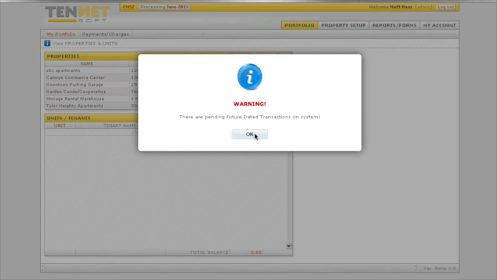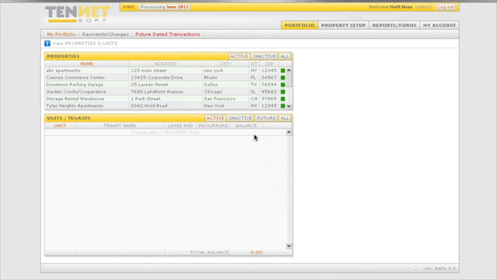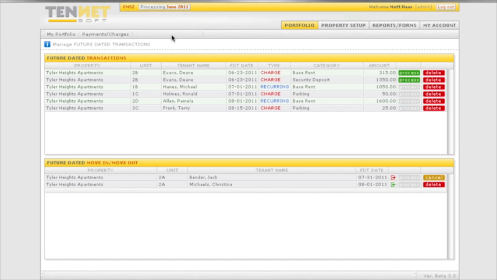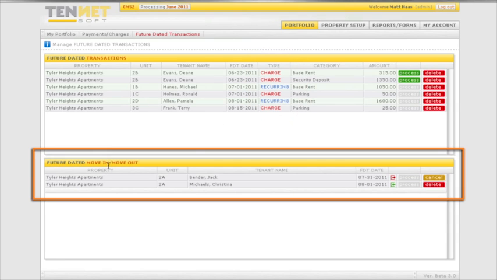TENNET will automatically notify the user when previously scheduled future dated transactions are ready to be updated, with a warning message after the login. To view existing future dated transactions, click on the Future Dated Transaction message to see all updates previously entered, with the option to process or delete each of them individually. Each future dated transaction is grouped by type, whether a future dated charge, credit, or payment under transactions, or a future dated move-in, change, or move-out.